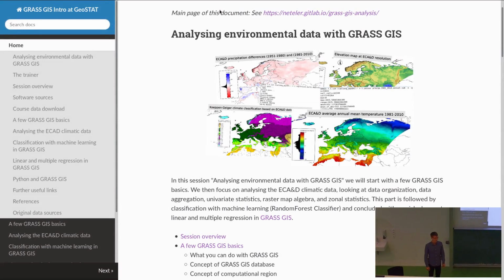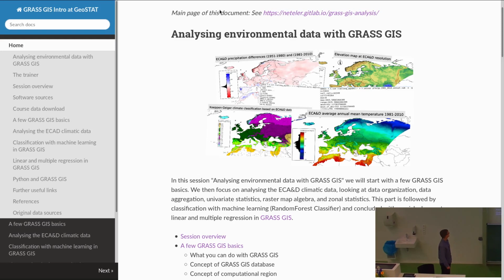Markus Neteler, my name. I'm from Bonn and involved in the GRASS GIS development already for a long time, coordinating the stuff since 97 and being a user since 93. I started at university exploring the software, and the session today is about how to analyze environmental data with GRASS GIS.